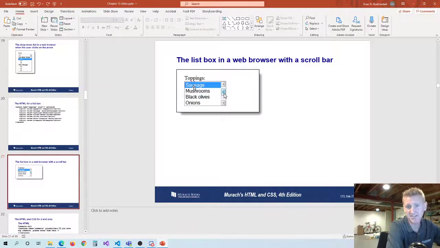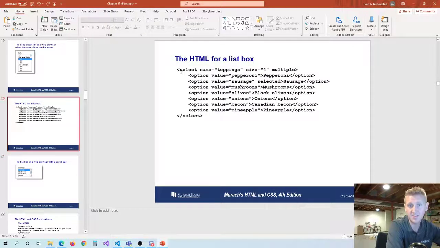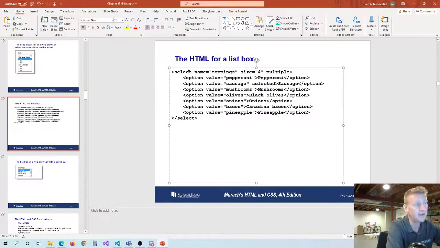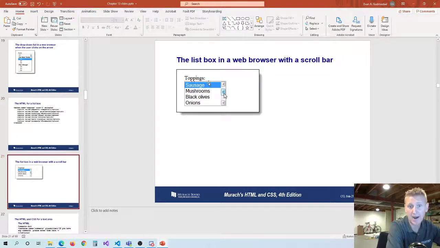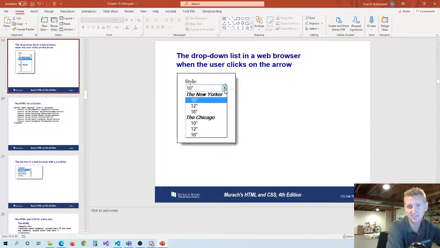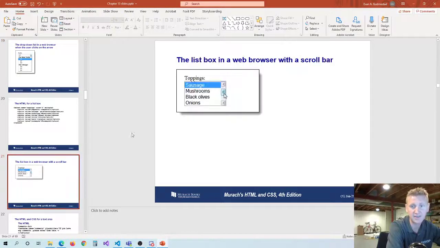Now, a list box is just like a drop-down list. It's coded the same way with the select tag, except you put a size attribute. If you put a size attribute on a select tag, then it becomes more of a box with a scrolling bar, as opposed to a drop-down list. And so if you're trying to really conserve space, you want to use a drop-down list. If you've got more space and you think it might be easier for the users to use a scroll bar as opposed to a drop-down list, you could do that.